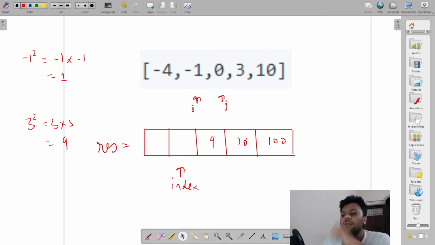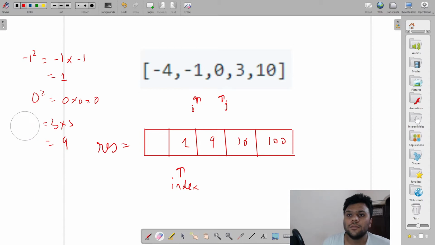All right, guys. Now again I will check which one is greater. We have 1 and we have 0. 0 squared is 0 into 0, which is 0. So we again check which one is greater. Now i is greater, so I will put my 1 over here. Okay, let me clear this one.